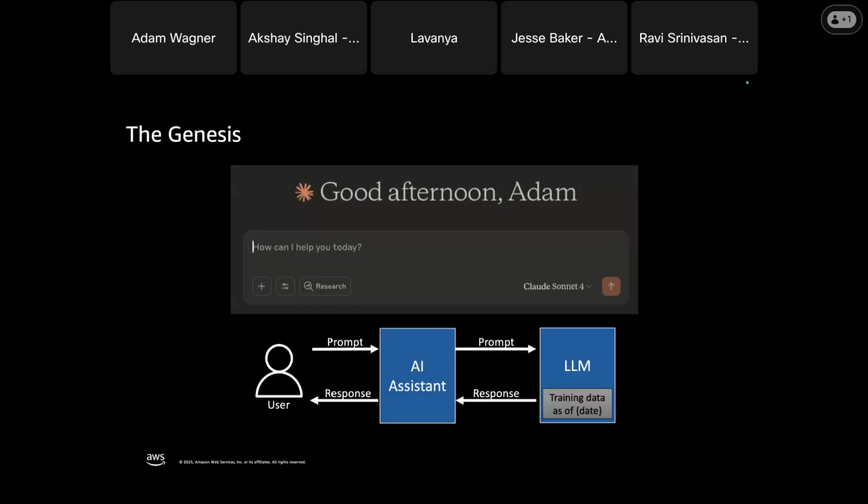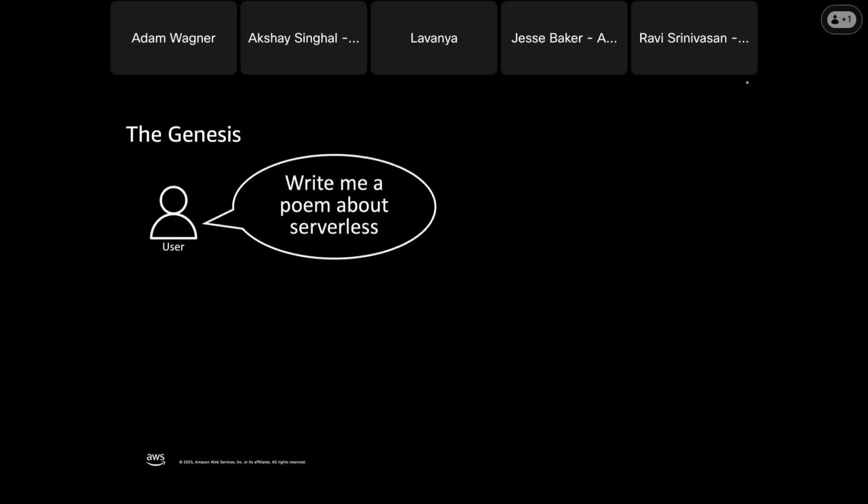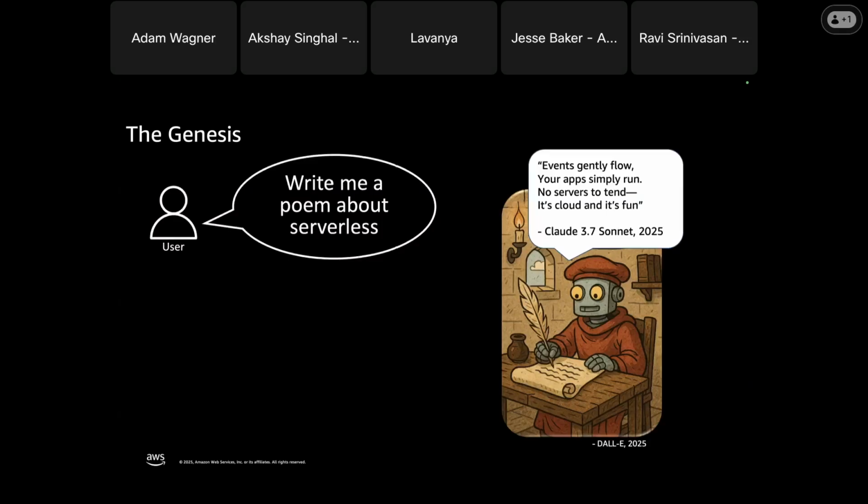I played with this. It was super fun, really interesting. There's all sorts of stuff that you can do with it. So we could have it write a poem about serverless. I think it does a pretty good job. That's a pretty decent poem, probably better than I could do. And so you can do these kind of fun things.